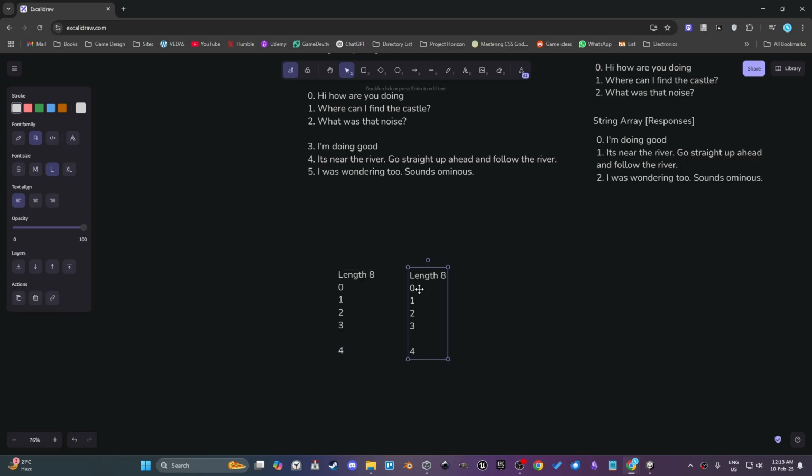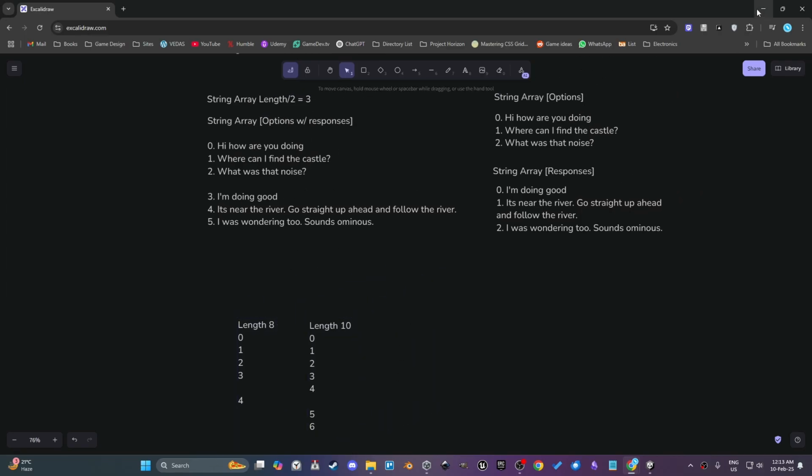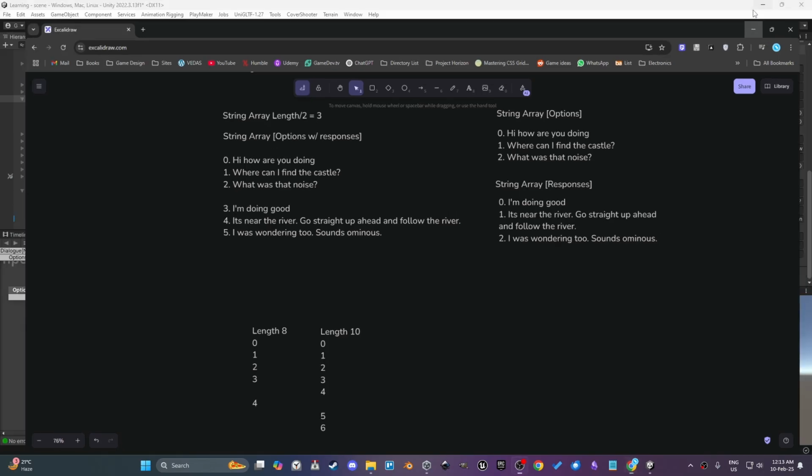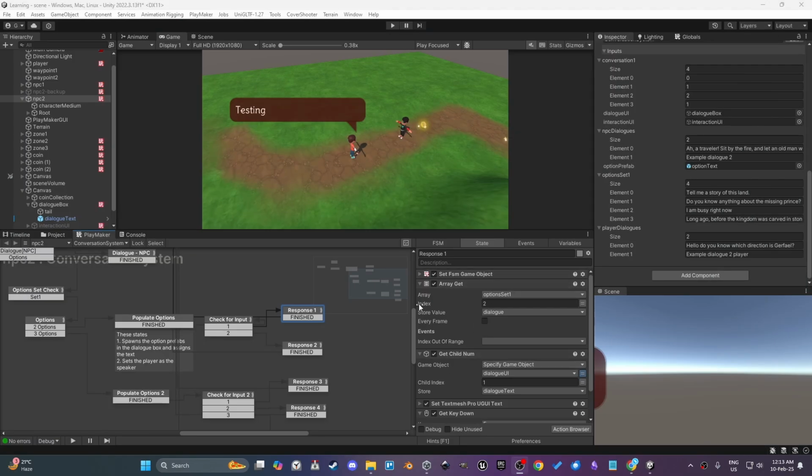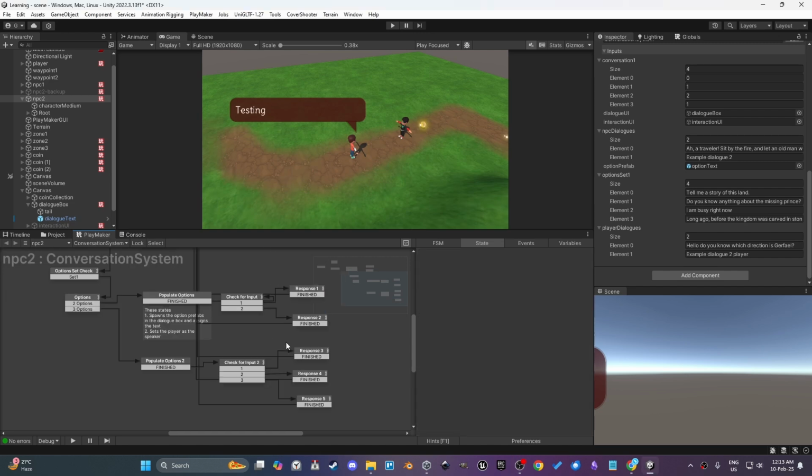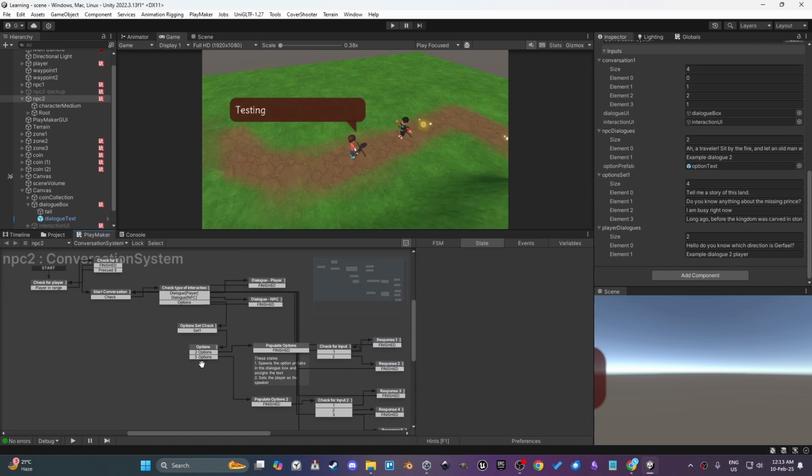And let's do another scenario. So length is 10, and it would say 0, 1, 2, 3, 4, and 5 will be the starting point for the responses. You can use this to basically start your options and responses in this particular array get action, but we're not getting into that level of detail yet.